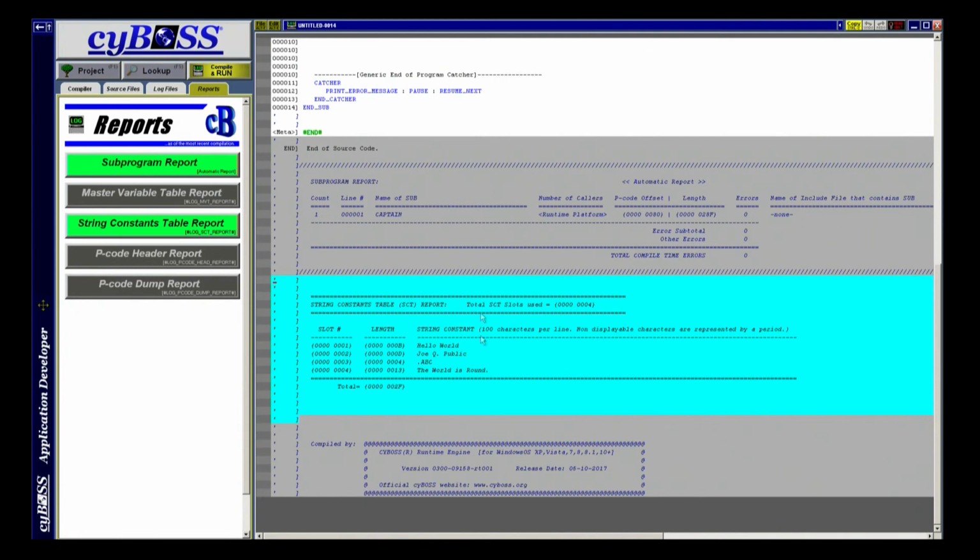So there's a couple of concepts we need to go through. Let's go take a look at a report first. I'm going to go over and click on reports, and because we added this meta command, this report, the string constants table report, is available. So I'm going to click on that, and it highlights it. So notice here it's showing you that in your program, when it compiled this, this data is part of your compiled program. And in the first slot, it has the data of hello world.